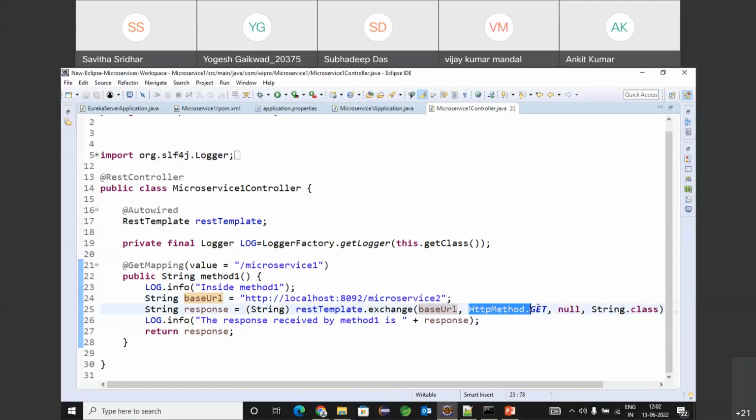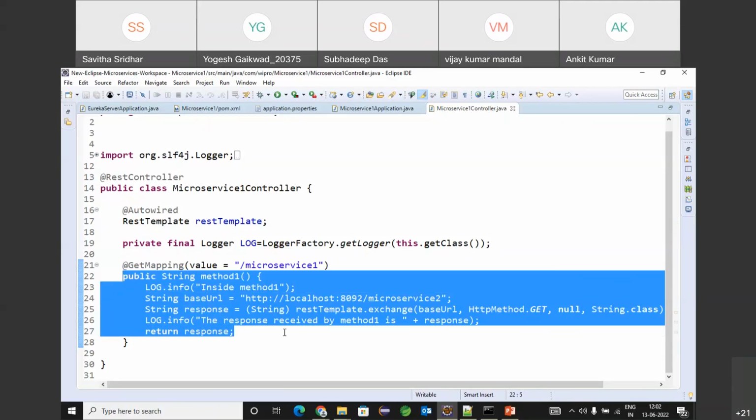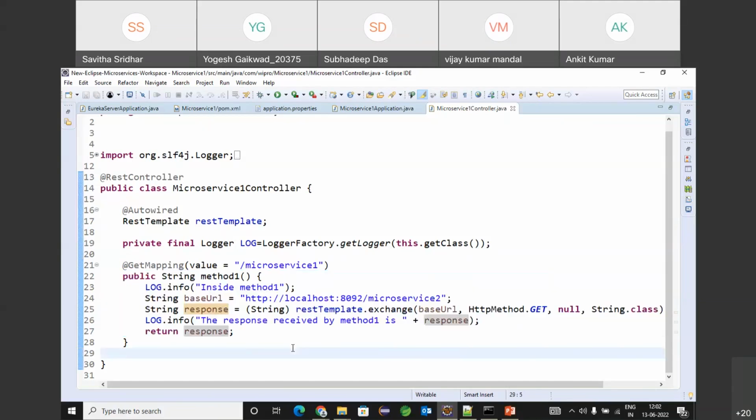Which HTTP method do you want me to use? Get. Are you sending any data? No. And whatever response comes in, that response should be available as a string. So finally, when I make a call using RestTemplate, whatever is the response, that response will be available in the string variable. And again, using log.info, I am printing the response received here. And whatever is the response, that also gets returned. Are you all with me, guys? This is the basic program I'm showing you.